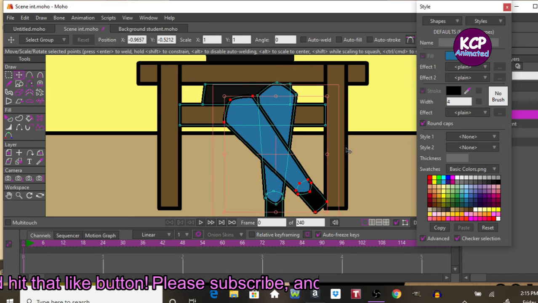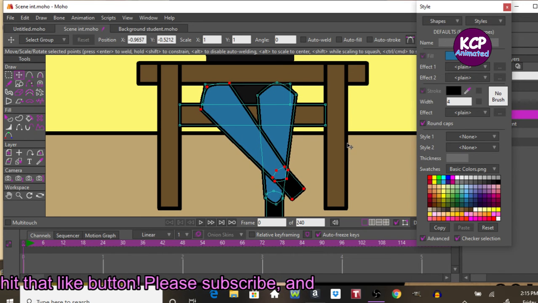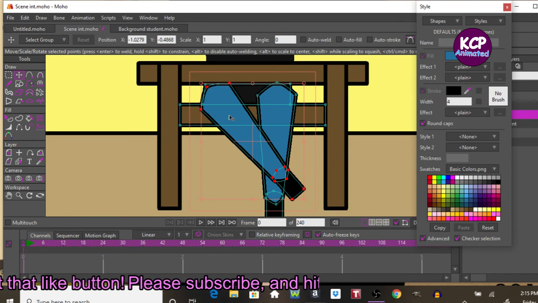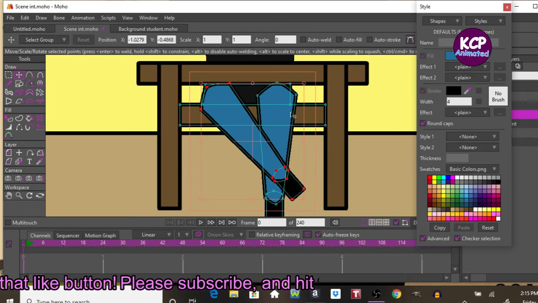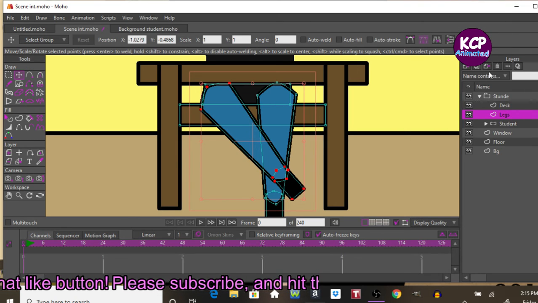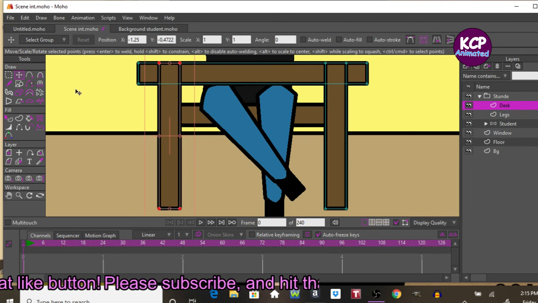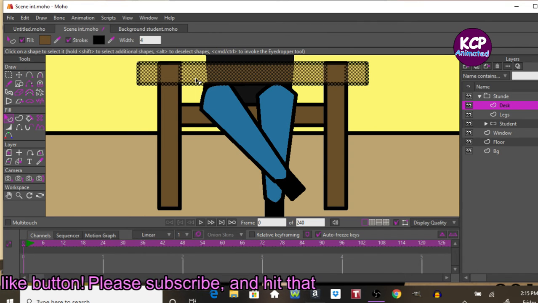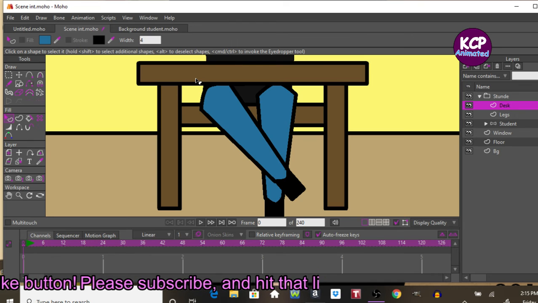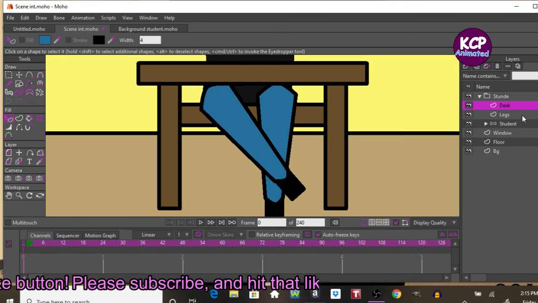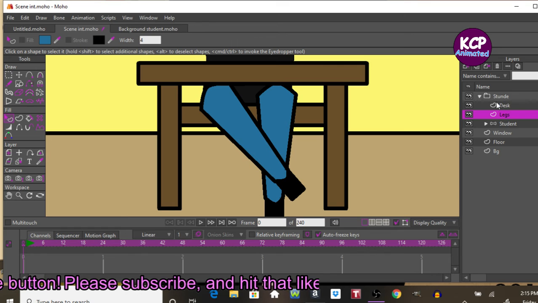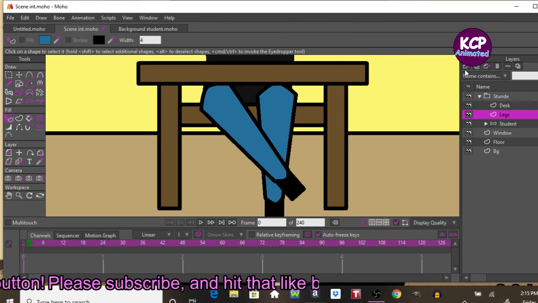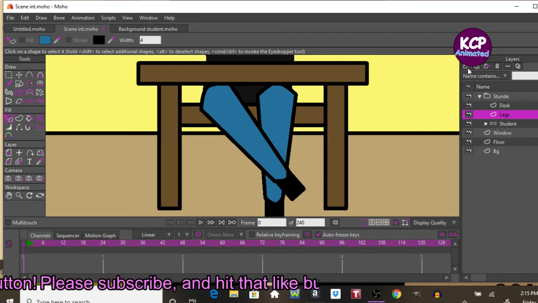Let's rotate this so that it looks like she's cross-legging her legs. While I'm at it, I'm gonna adjust the disk. Raise the shape up, and then let's also add a back of the chair.